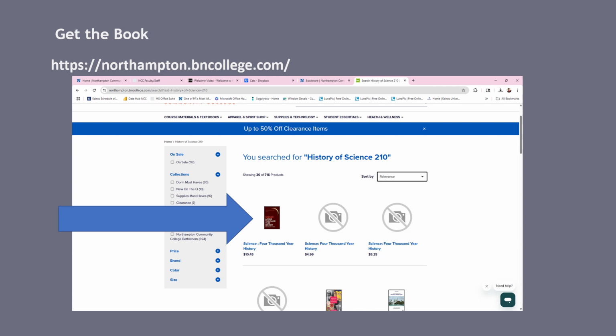I recommend the hardback or the paperback. It's pretty cheap. If you feel like you'd like to listen to it, then you might go on Amazon, or you might get a version of it that you can listen to. Some students prefer that. But it is not going to break the bank. Everything else for the class is going to be online.